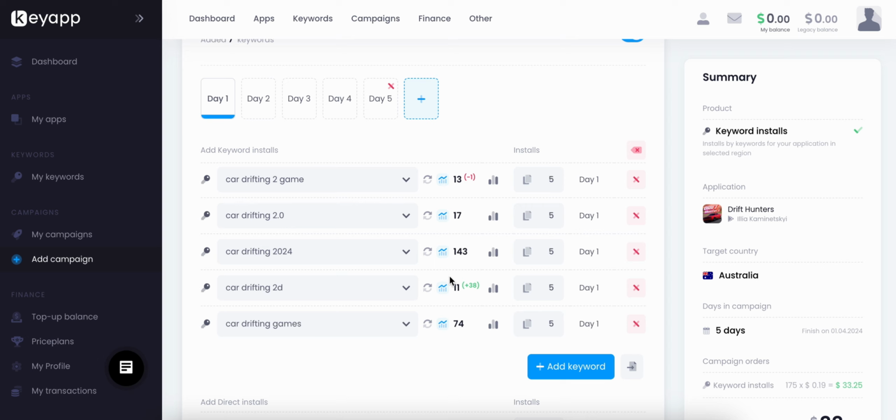Of course, you can change the number of downloads. The minimum number of downloads per day per keyword is 5, both for Google Play and App Store. And here you can copy the number of installs for a particular day for all the keywords added to the campaign. If you would like to set the order with 8 installs daily for each keyword, you do not need to change the volume for each keyword separately, clicking manually.